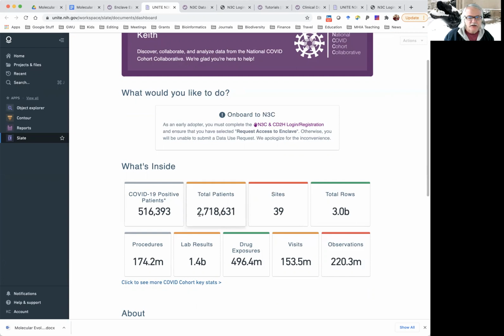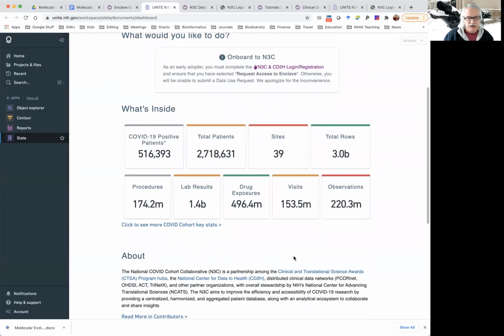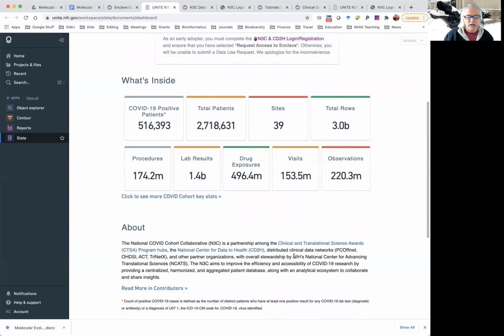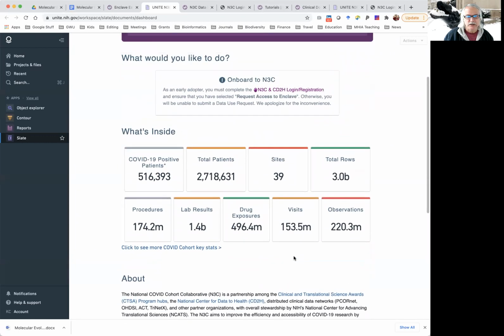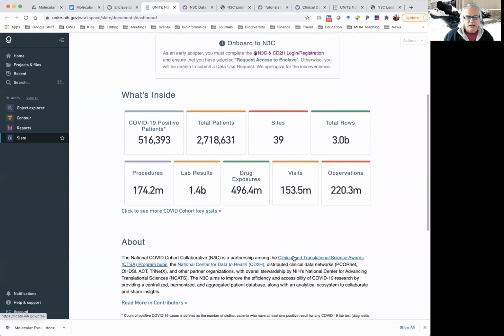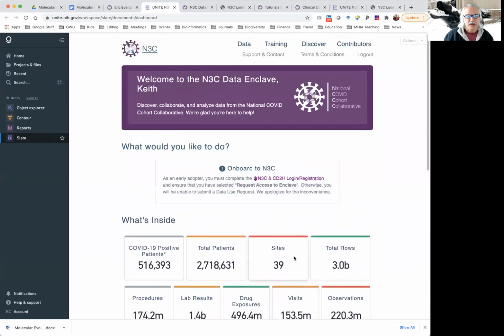They had a number of control individuals. I think they've kind of reduced that. You can find out more about that in the phenotyping exercise. 39 sites, 3 billion rows of data, 1.4 billion lab results, 174 million procedures, drug exposures, visits, observations. So there's a ton of data in here. The children's data is all in here at this point, and being regularly updated. The GW data, we are working on getting it installed at this point, and we hope to have it in there in February. And so the GW data will be mingled with the rest of the data.